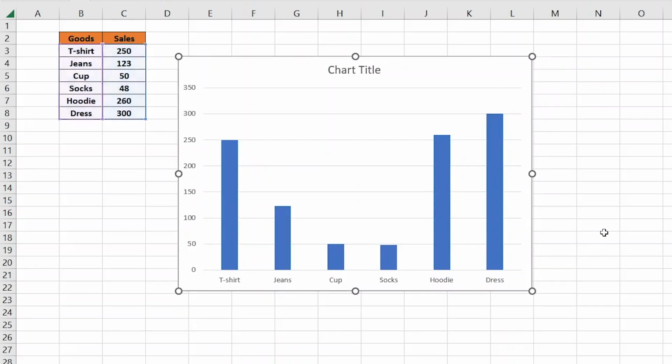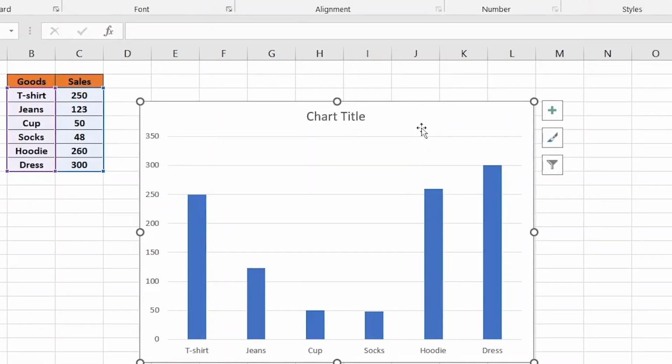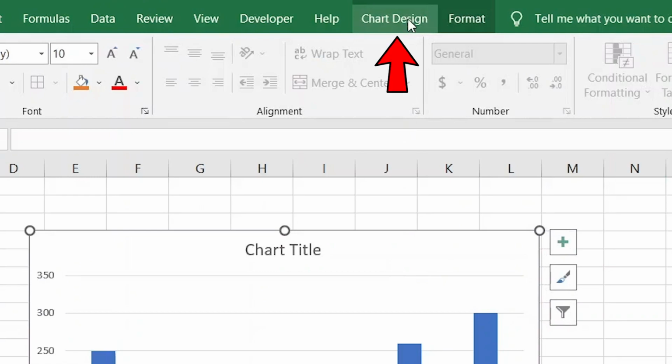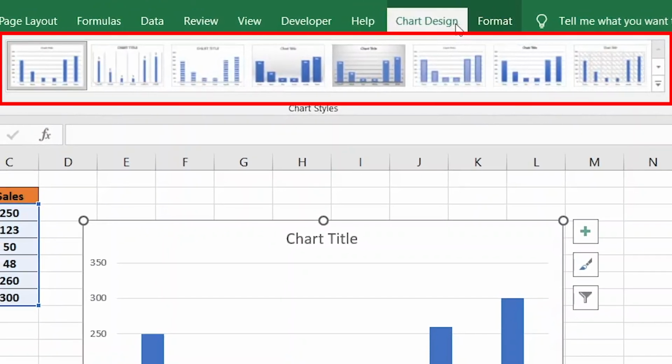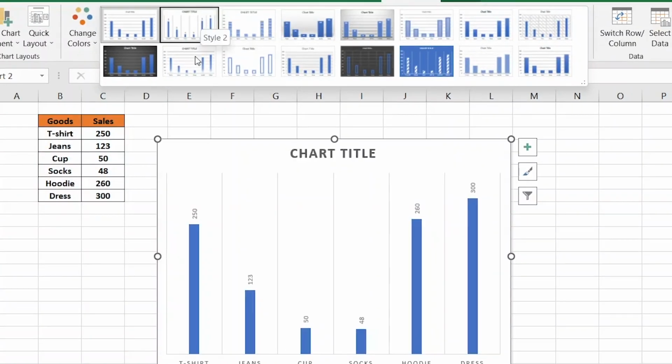Great. Next, we can change the color and overall design of the chart. We click on a space in the chart. We'll go to the Chart Design tab, which is located on the top bar. We select the Chart Styles tab by clicking on the drop-down arrow. We can now choose the chart style that suits us best.